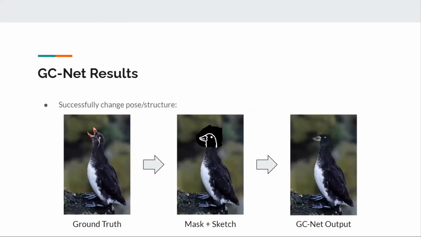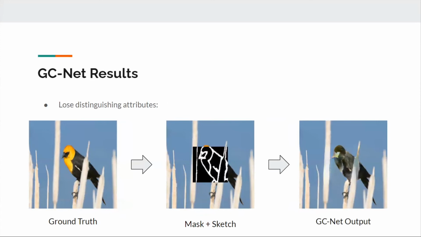Here we can see some results of the GCNet. We can see how we mask out a certain part of the image and then sketch in a different pose, and we're able to reconstruct a different pose. However, we lose the color in the beak because we were unable to keep that information. Then this is a further example. We have this yellow bird, and when we reconstruct it, we maintain the same shape of bird. However, we sacrifice these defining characteristics, and we just have a more generic looking bird.